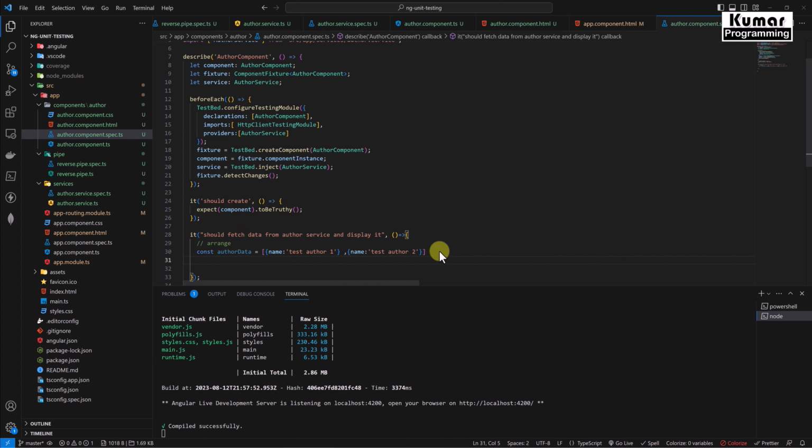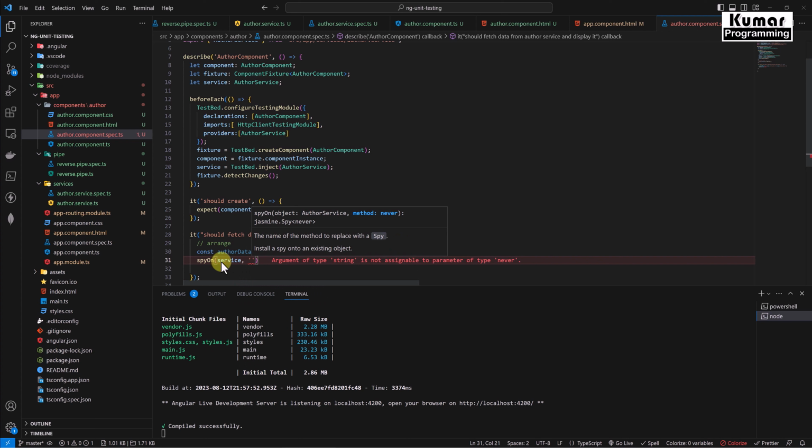Now we are going to fetch the data from service, right? But we are not going to actually fetch the data from the service. So what we have to do is spyOn. Actually, there is a method spyOn. spyOn basically allows dynamically intercepting a function call and changing the result dynamically. Okay, so now let's see what it means. We have a spyOn method over here, and in this spyOn I'm going to spy on a method of our author service. The method I'm going to spy on is getAuthors.